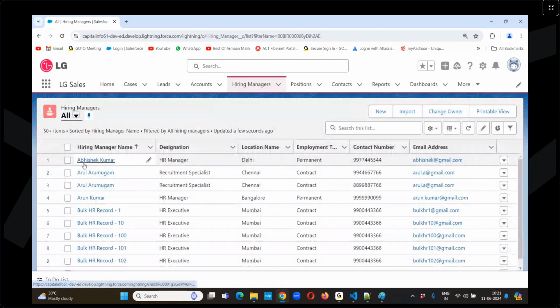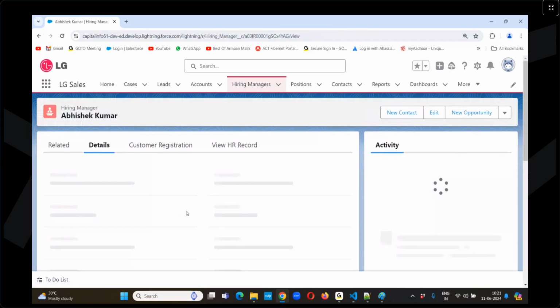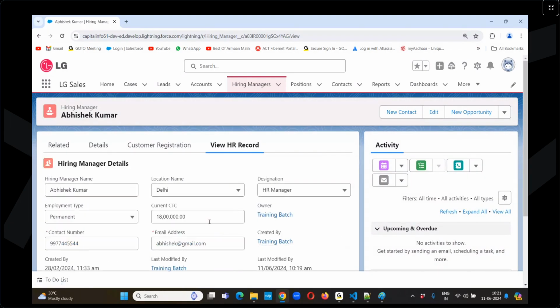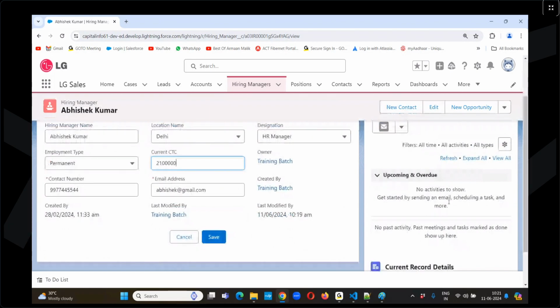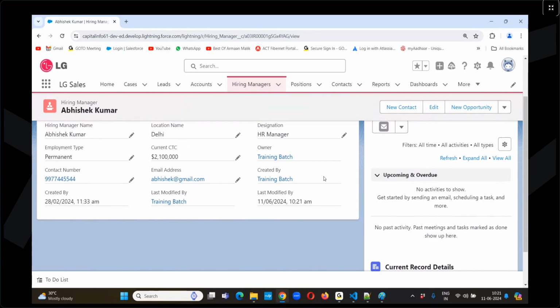Go to this hiring manager. View HR record. I'm changing the current salary from 18 lakhs to 21 lakhs. See, now we are able to see the message: hiring manager record inserted successfully. We have given that mode as dismissible so that after 3 seconds it will become invisible automatically by default.